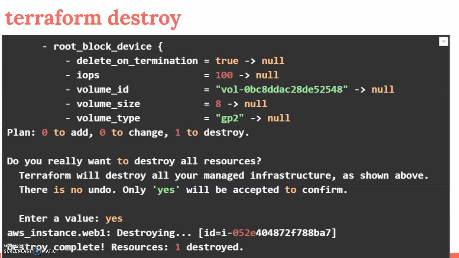So how does Terraform destroy look? It looks like this. You can see one resource is destroyed. At the end, it will show which resource you have destroyed. You can see at the end of the line that one resource is destroyed, and this is the instance ID which it is destroying.